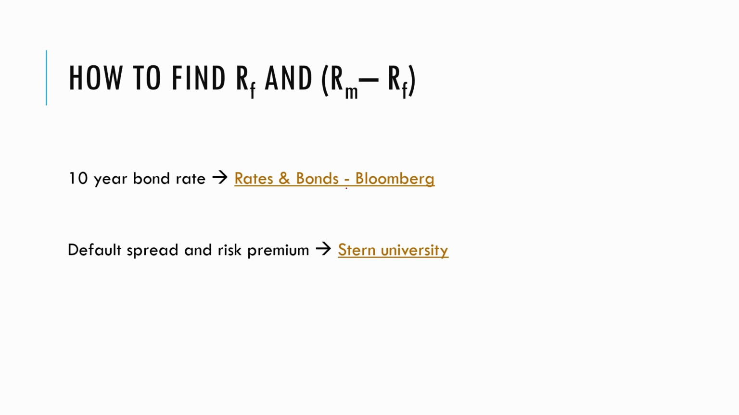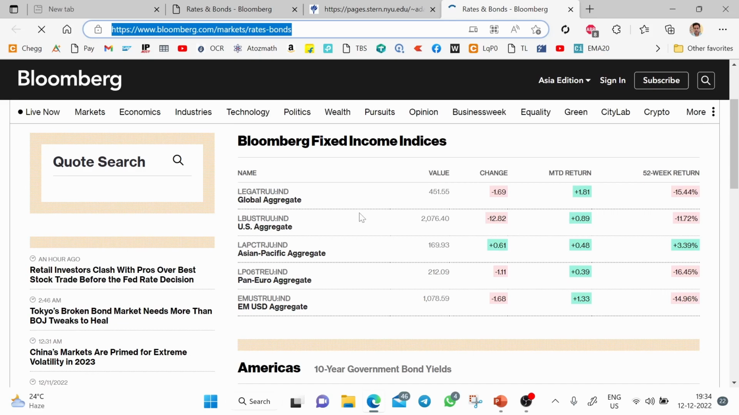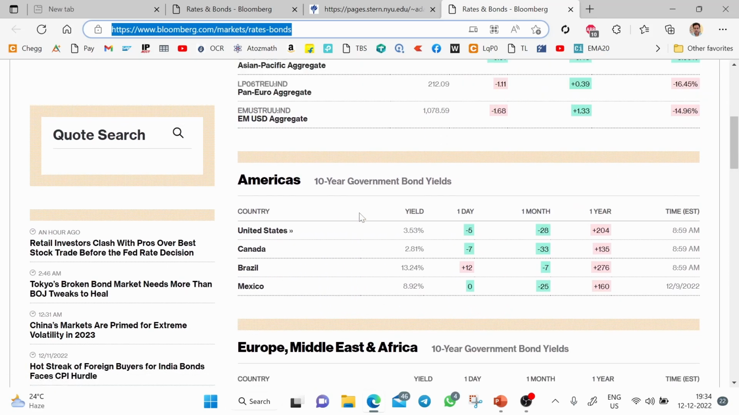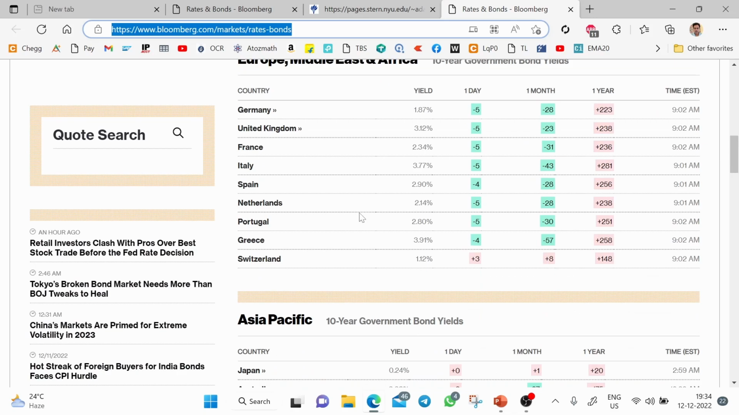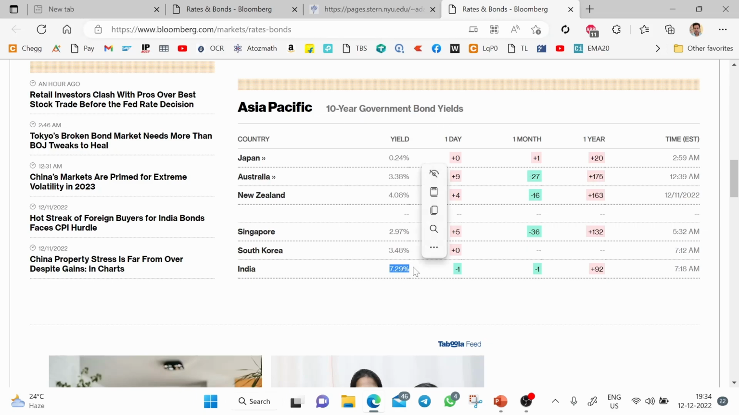So here it is. For the 10 years bond rate, we will go to this particular link, and for the default spread and risk premium, we will refer to another link. So let me click here. I will give you the link in the description box. Please use that. So the first one is this. As you can see here, this is the Bloomberg data. For example, if I check it for India, this is the yield for the 10 years government bond: 7.29%.